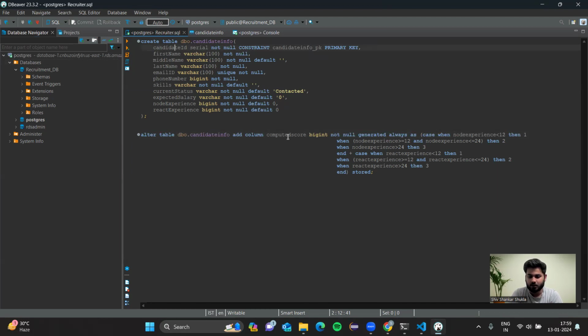Alter table and add a column name, then the data type of the column, generated always as, and this is the logic to calculate the computed score. So if the node experience is less than 1 year, then the score is 1. Greater than 12 or less than equal to 24 months, it means between 1 to 2 years, then 2. And if it is over 2 years, then it is 3. Similarly for React as well, and the addition of these two experiences comes as a computed score.